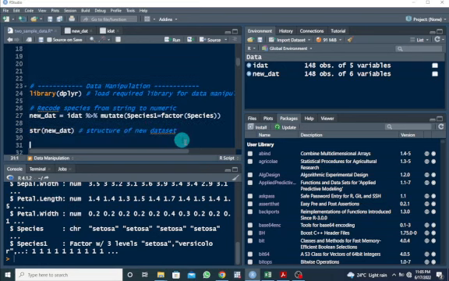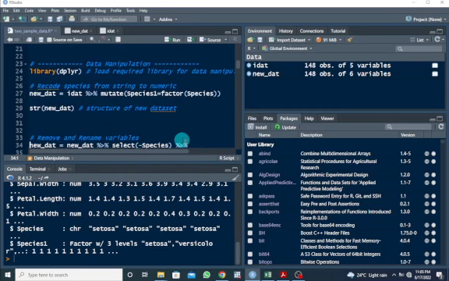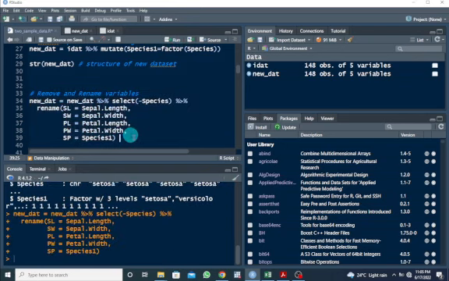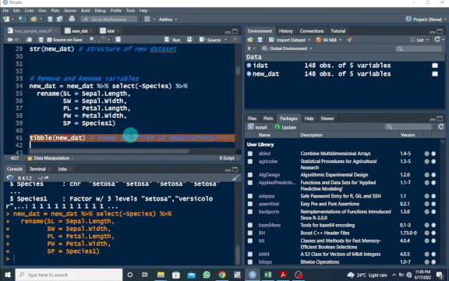So this is optional. I just want to remove this and rename the variables as well. So let's do that. Let me highlight this. For my new data, I'm still using the new data. I just want to select from the new data. I want to select the species, but this time with a minus sign, I'm trying to delete it. And I want to rename sepal length as SL, sepal width as SW, petal length as PL, petal width as PW, and species1 as SP. So let's run this. Alright, and now let's take a look at the table. This is going to give us the first 10 observations.